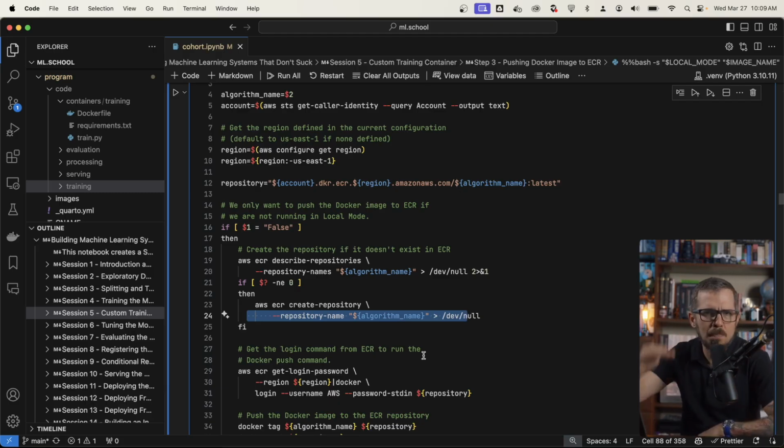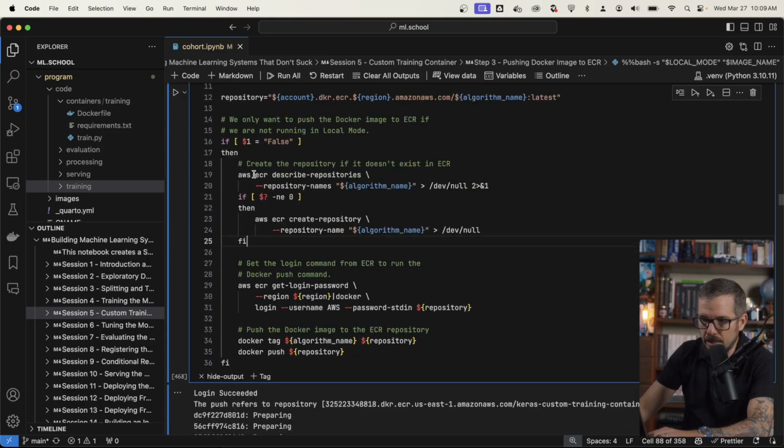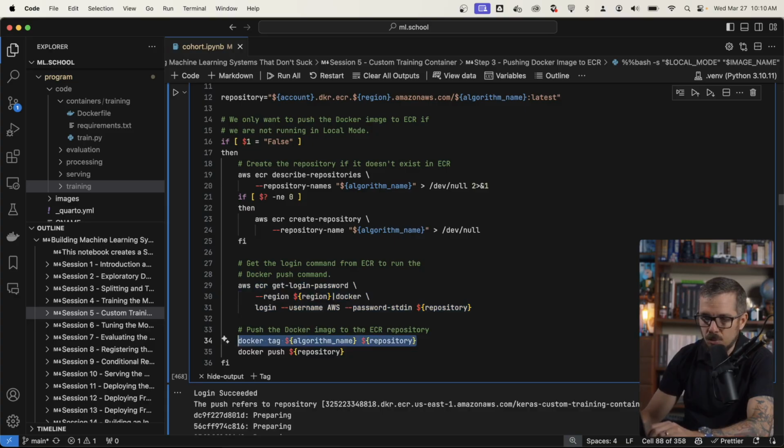And again, this is just bash. That's the language that you see here. That's why it's a little bit ugly. All right, so after doing that, now we can just log in. You need a login and password in order to access that repo. So this is how I get that sort of authentication. And then I can do a tag.